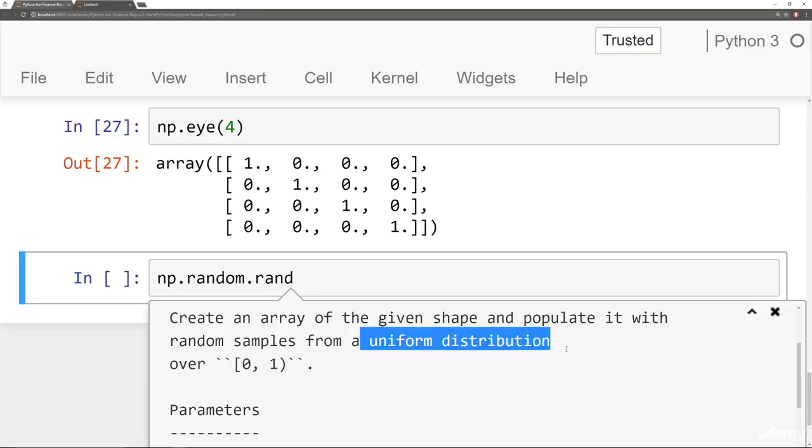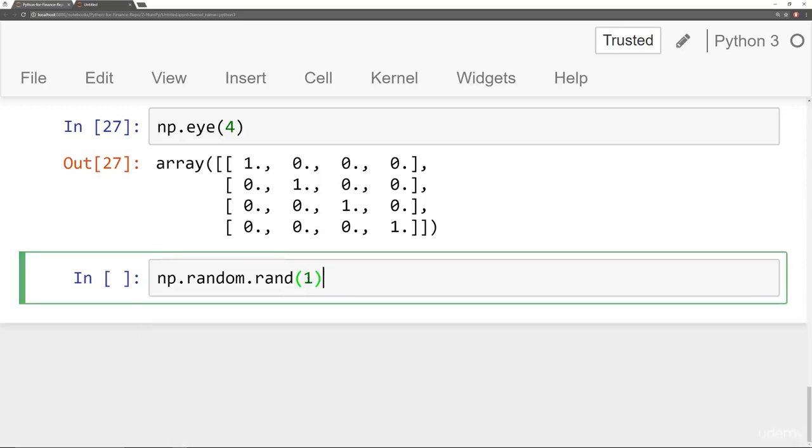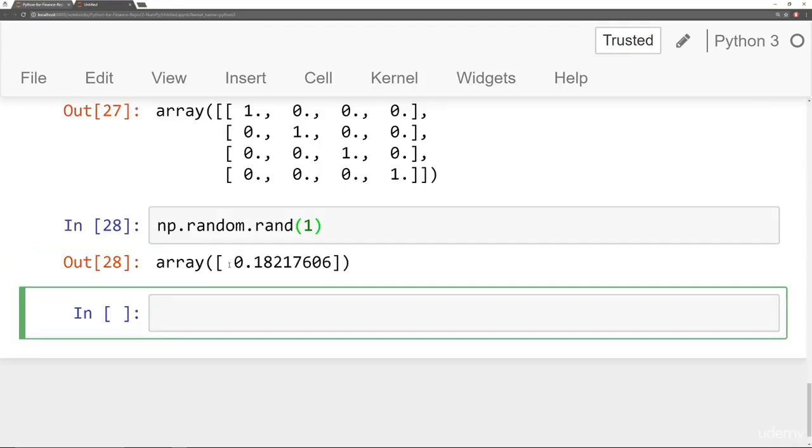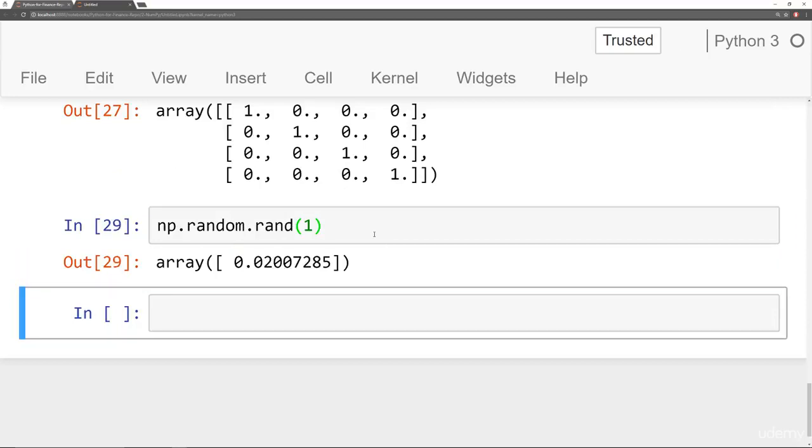So what is a uniform distribution? A uniform distribution basically says that all the numbers between 0 and 1 have the same probability of being picked. So if I just ask for one random number between 0 and 1, I get back an array of 0.18. And if I run this again, I get back another random number between 0 and 1. Notice these are floating points, these are not integers.